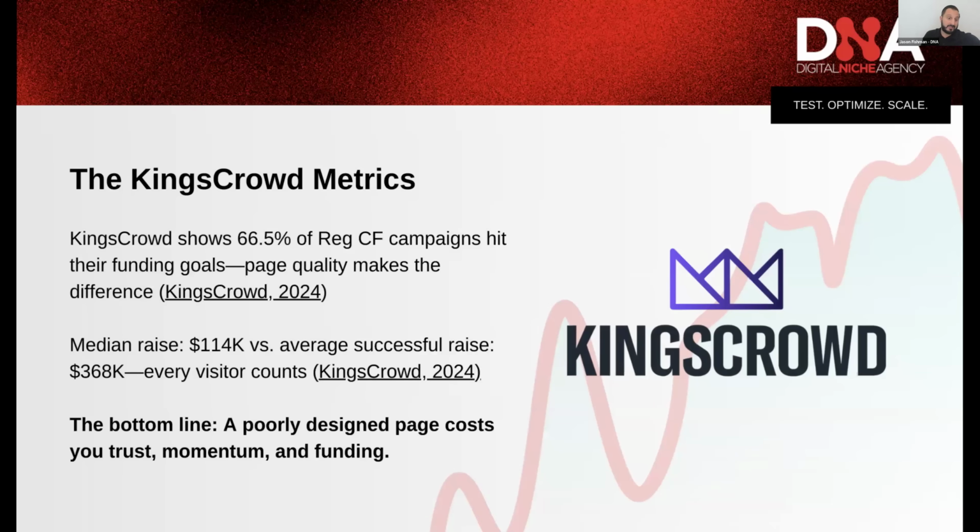So King's Crowd shows about 2/3 of Reg CF campaigns hit their funding goals, but that's really the minimum, not the maximum. So whatever you put in as a minimum, and you're not able to take funds until you hit that minimum. Page quality makes the difference there. I mentioned the median raise. So 114 for 2024, more of 110 for historical. But 368 was the average, taking into account the 90 some odd, 7-figure campaigns and $5 million, $4.8 million higher campaigns. Bottom line, a poorly designed page costs your campaign trust, momentum, funding.